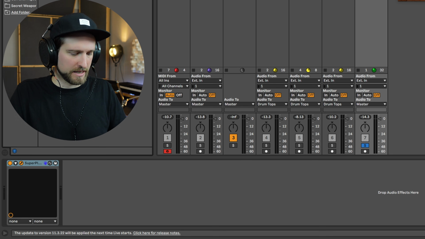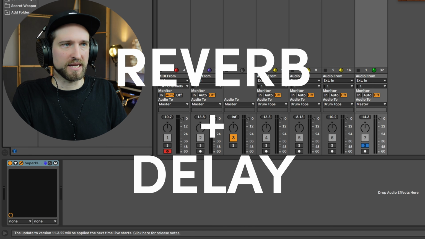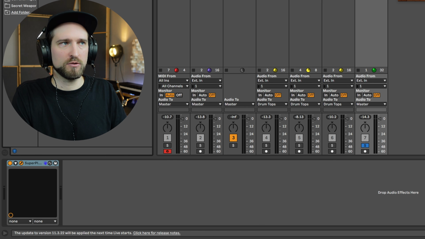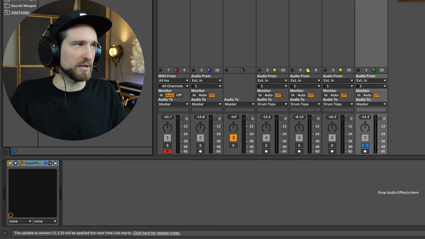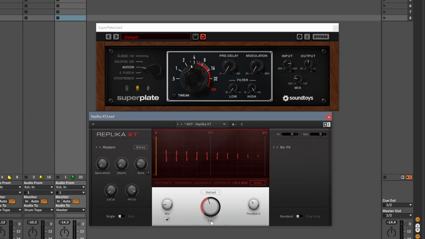But I also quite like a combination of reverbs and delays. Now I like the Ableton Echo quite a lot, but sometimes what gives me nice results is the Replica. So this is a bonus. This wasn't on my list, but it's a bonus. I really love the Replica delay by Native Instruments. It's a dotted 8th setting.